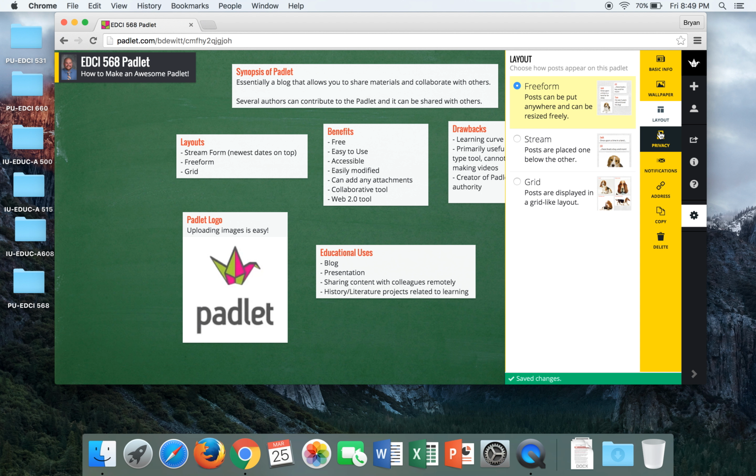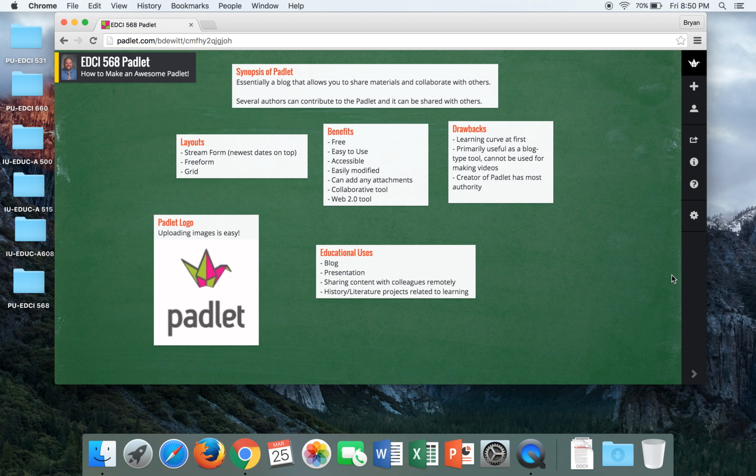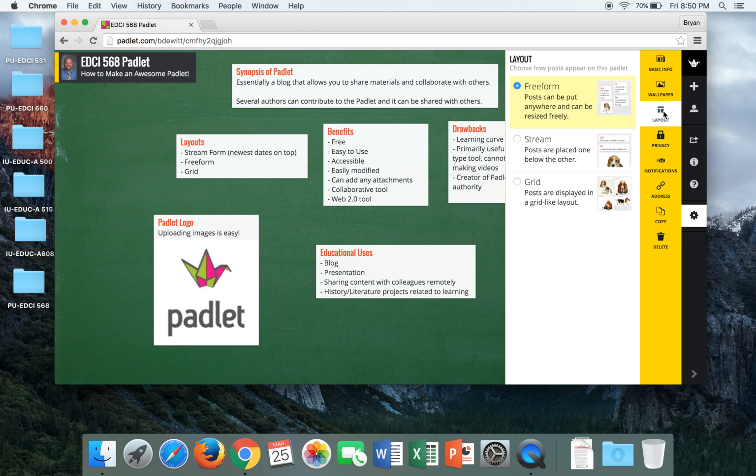What makes this a little bit different than a blog is in most blogs, posts are from most recent to current, and you can set it up that way in the stream, or you can have it grid-like, where you have multiple pictures that are kind of blocky in nature. I like the freeform because you can easily move things just by clicking and dragging, so I think that's a really cool feature. So that's the layout.